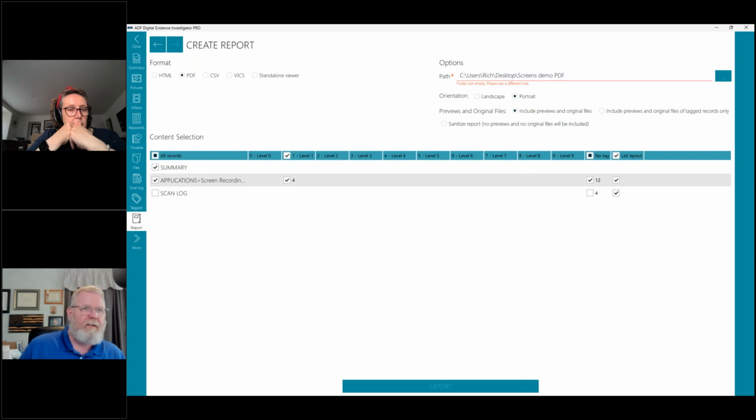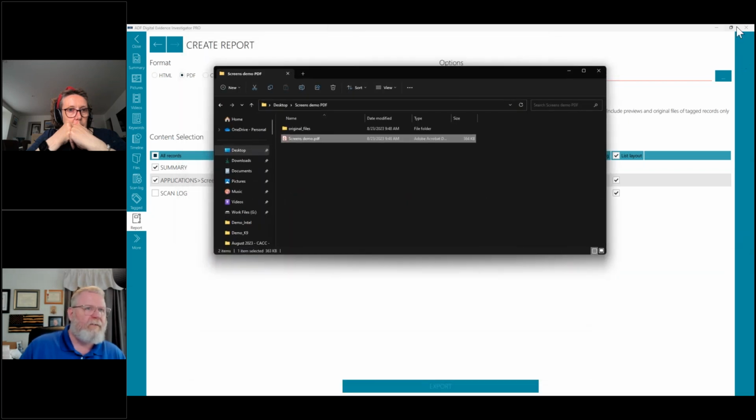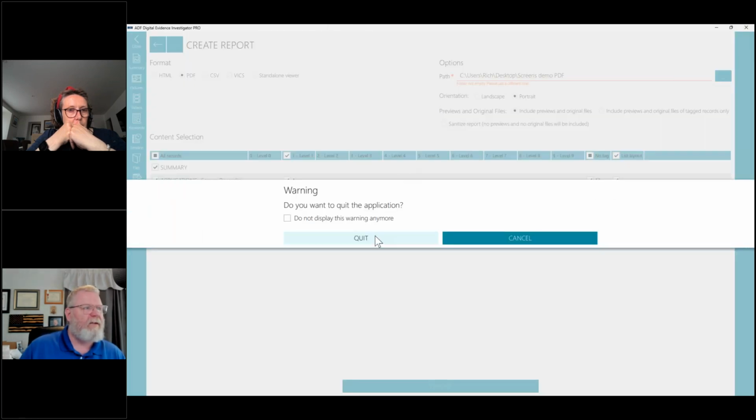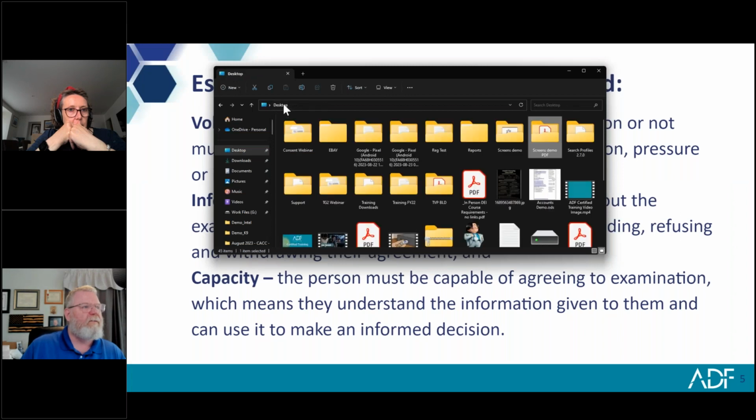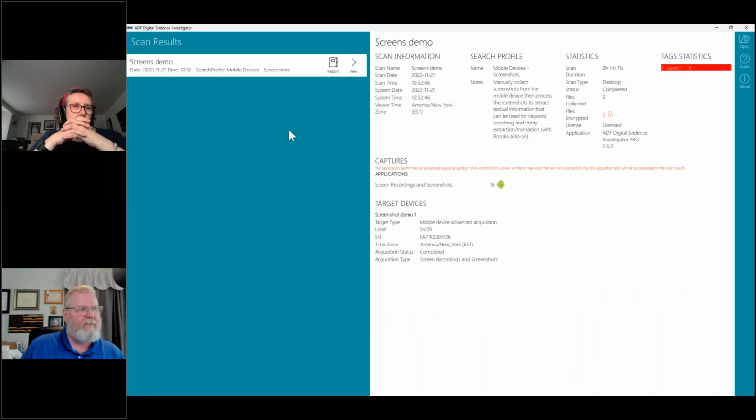As far as the standalone viewer goes, I'm going to close that down in the background here. Go back to my desktop. So you would give them a folder. On that folder, it says ADF viewer. And they would be able to open it without a license.